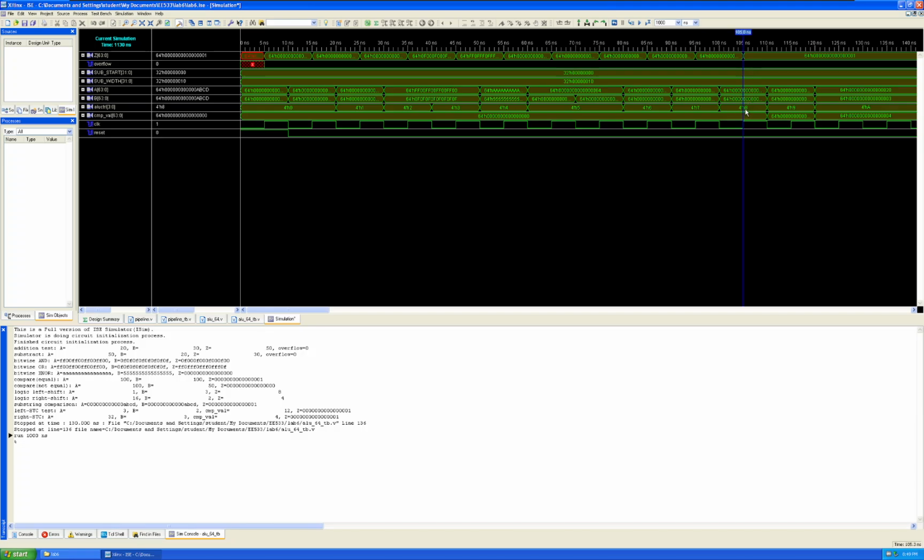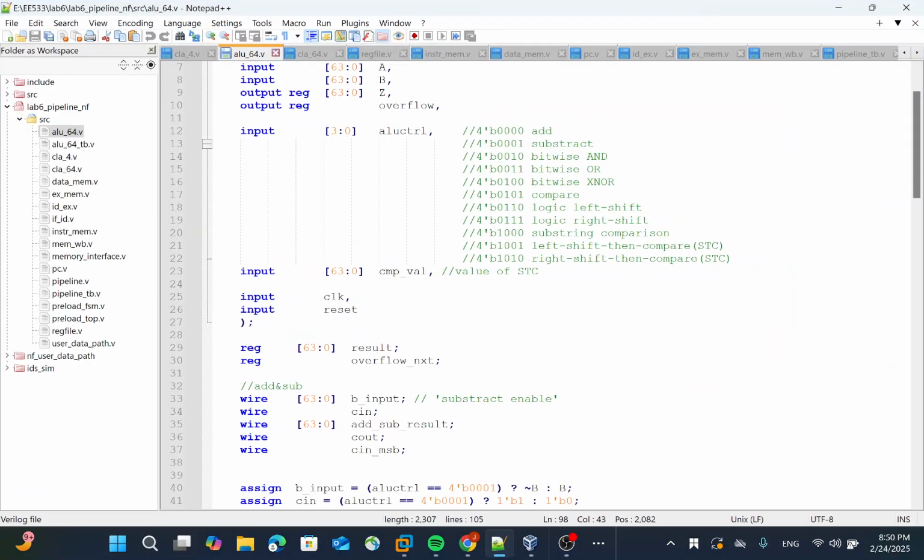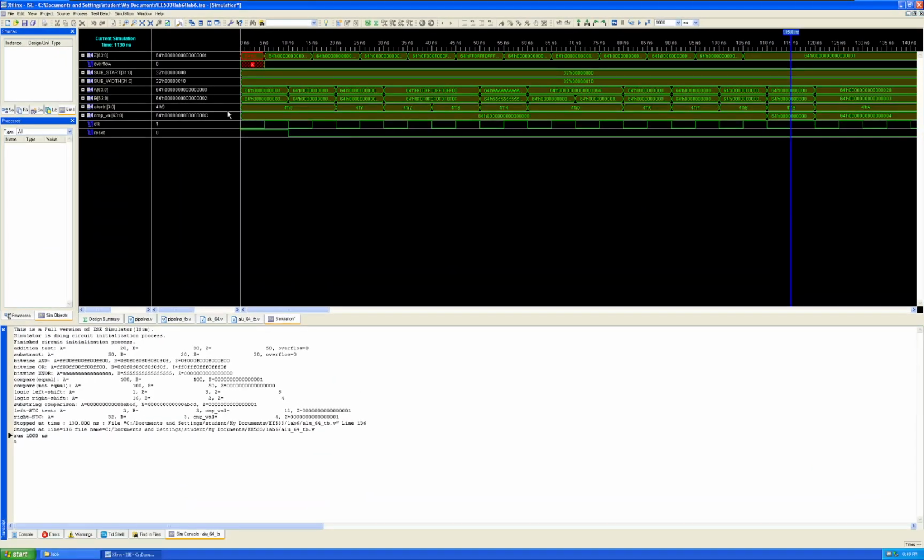And I think A is substring compare, and 9 is shift then compare. I think it is left shift then compare. Left shift then compare means that we need to shift this A first, and then we compare with this compare value. And as you can see, 3 times 2 to the power of 2 is 12 and equals C here. So it is 1.